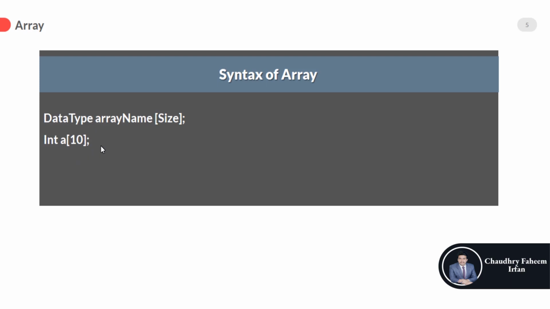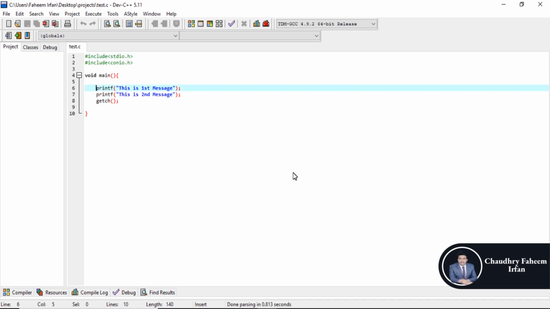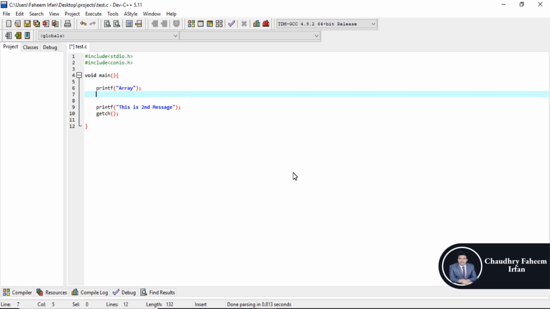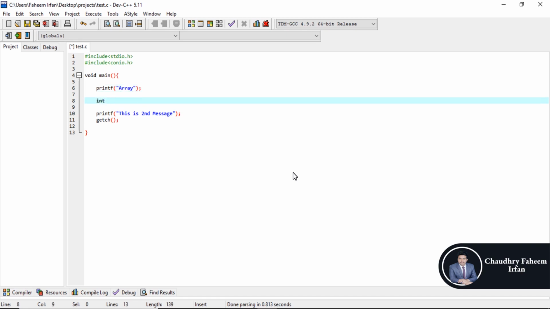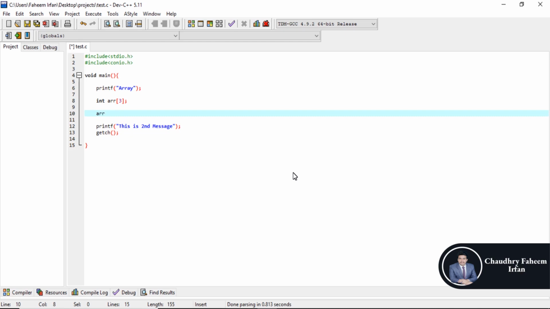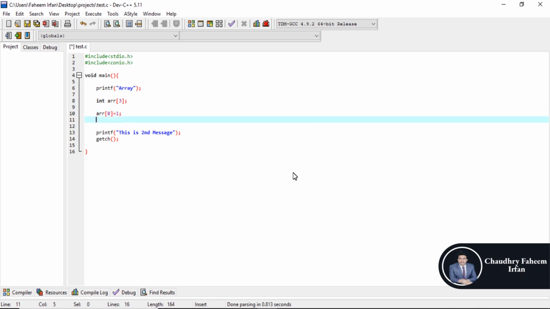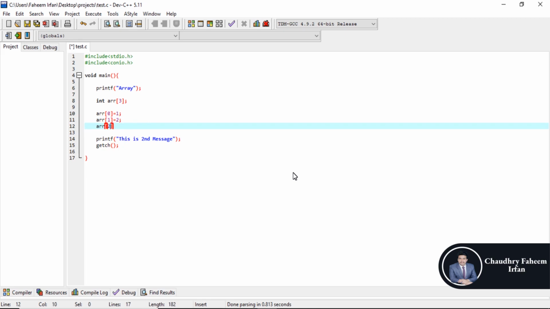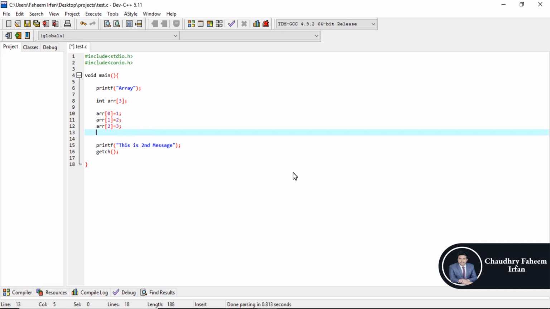Now it is time for the implementation of the array. According to our plan, the lecture is about arrays, and here is an integer type array. The size of the array is 3. We can store the values into the array by using the index of the array. Index 0 is equal to 1, index 1 is equal to 2, and index 2 is equal to 3, like that.